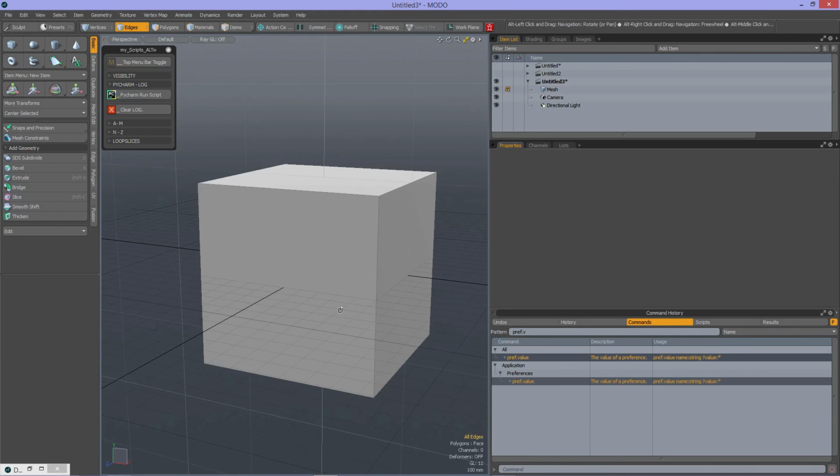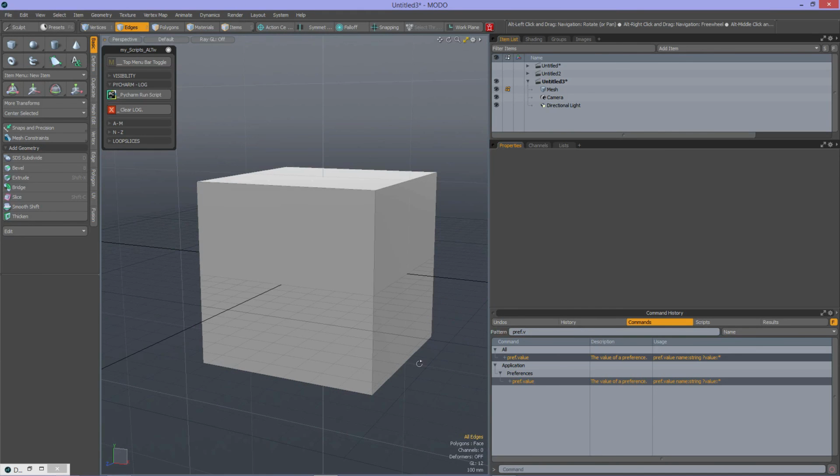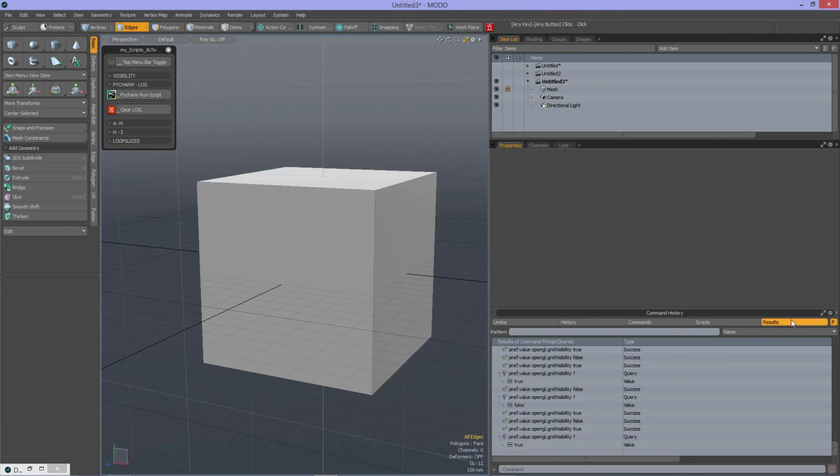Now, such a command can be queried with the question mark. So let's do that. And we have in the command history the value argument, which can be queried. So this is going to return true or false. And as you can expect, the grid is visible, so it should return true. So Control V to paste the command again, and now space question mark. When now I press enter with the question mark added and I go to the results tab, you see query pref.value OpenGL.grid visibility question mark true, and indeed the grid is there.